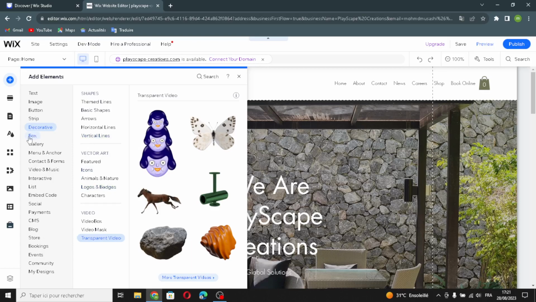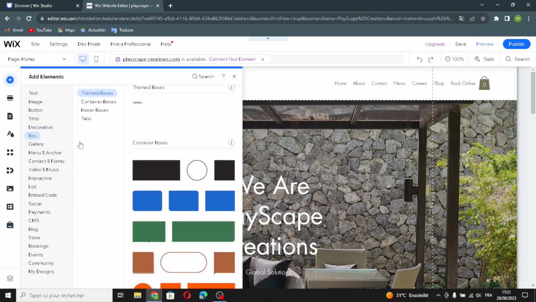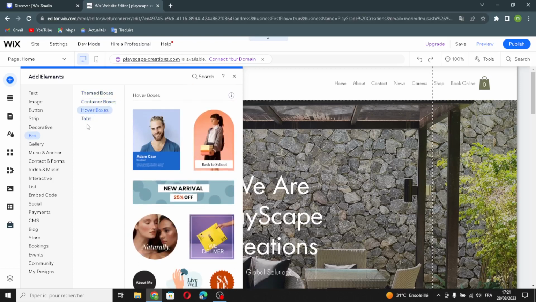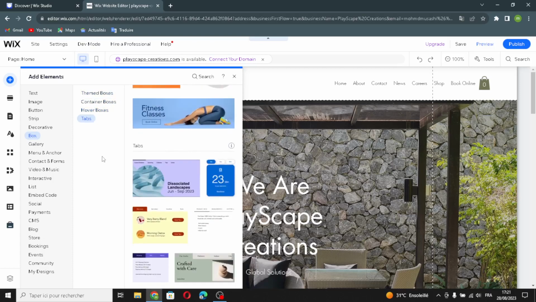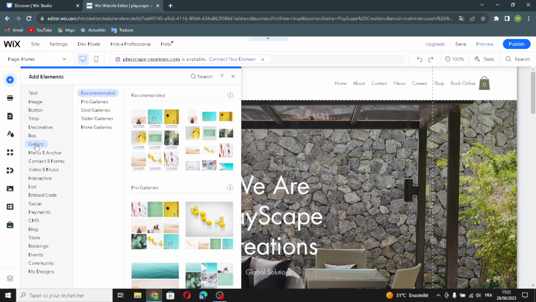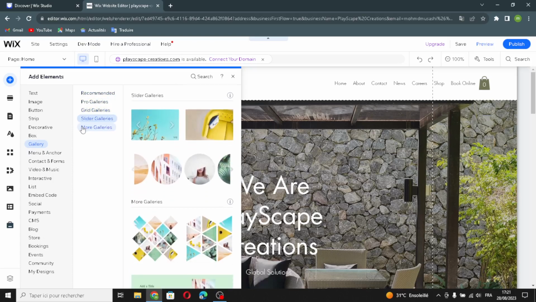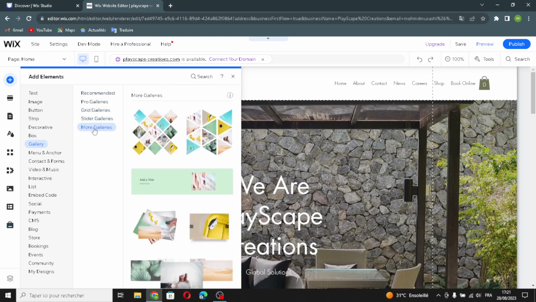So let's move on to the boxes elements. Here you find the themed boxes, the container boxes, the hover boxes and the tabs. Now let's move on to the gallery elements. Here you can find some recommended galleries, or if you want to add some pro galleries, grid galleries or slider galleries, or if you want to show more galleries.